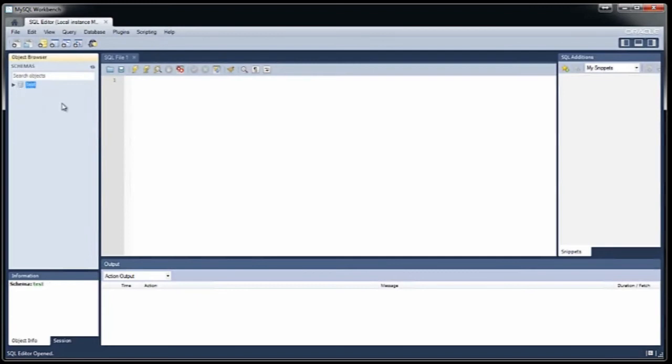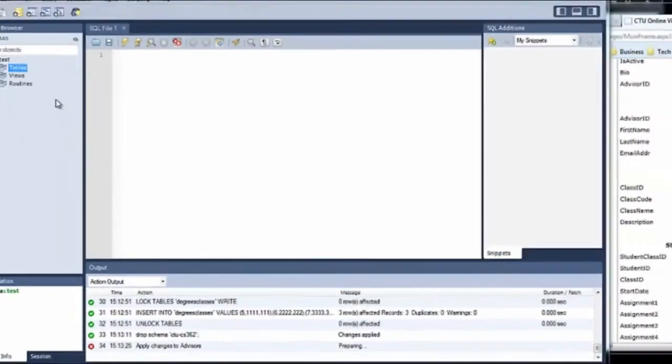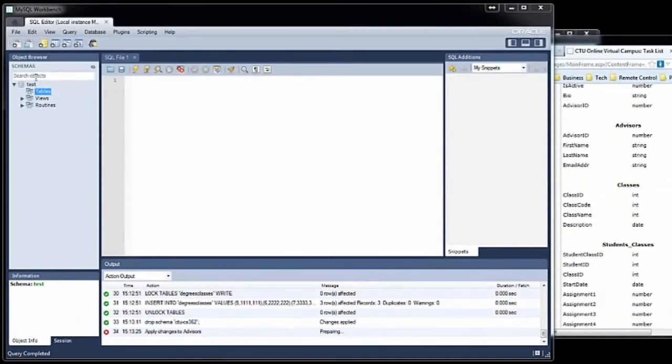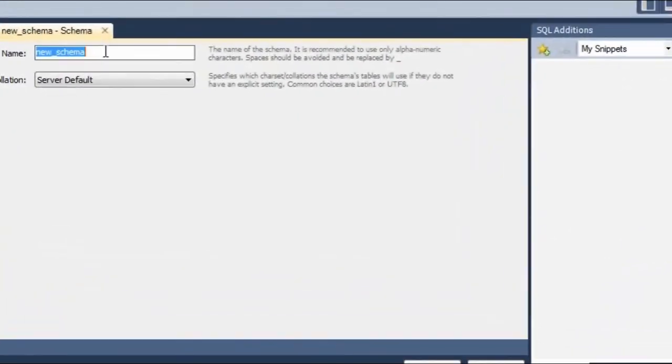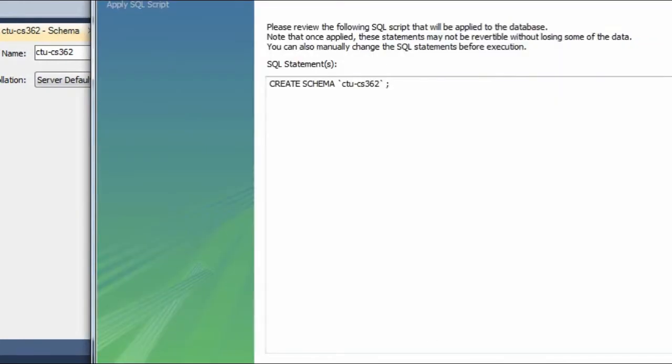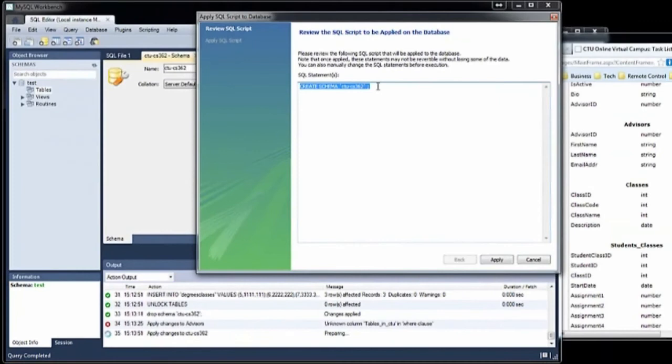The first thing we want to do is create a new schema. To do this, we can come up here to this database icon. If I go here, I type CTU CS362, and you can create your database. Here it actually shows you the SQL statement to do that. And that started your database. Here you can create your tables and views.